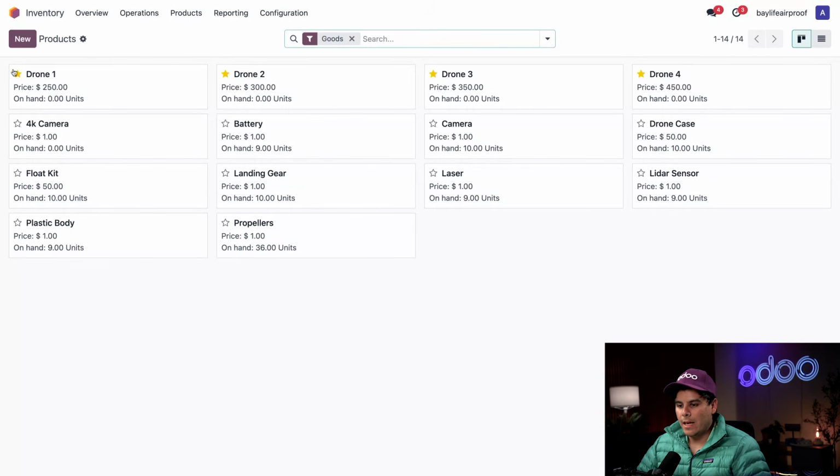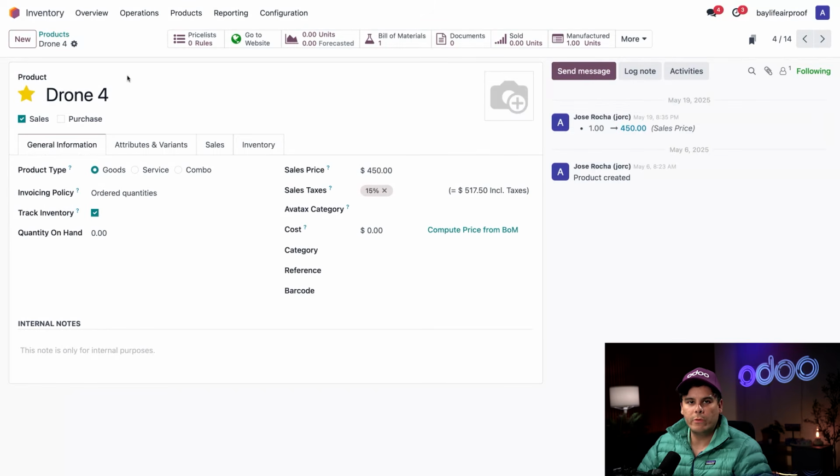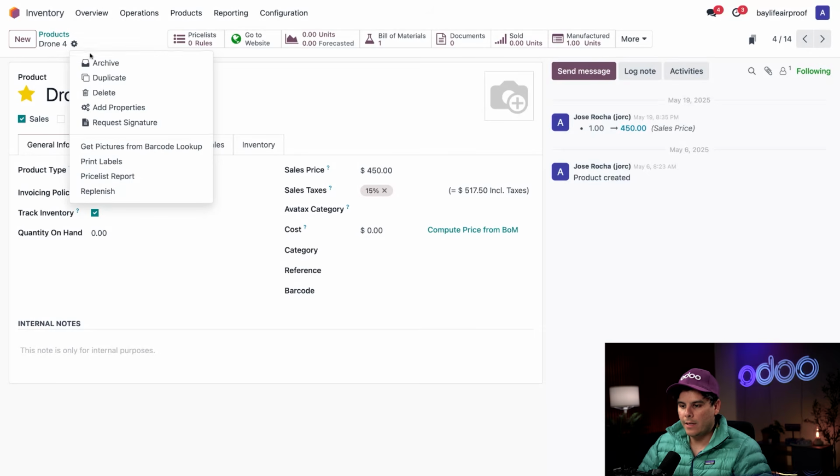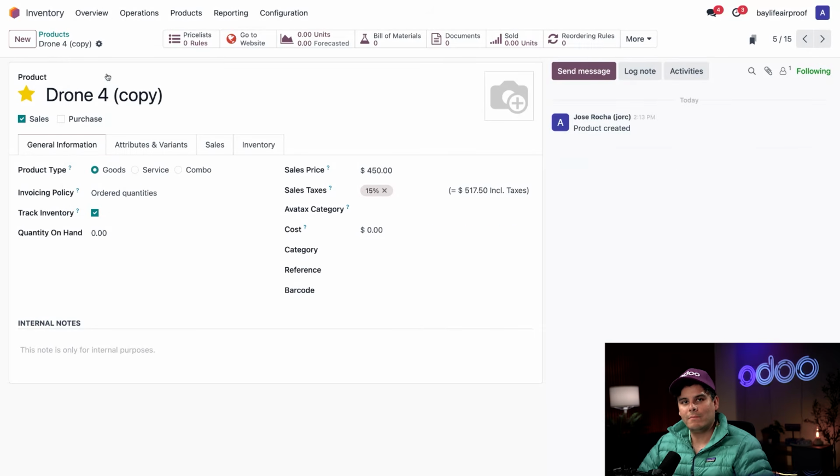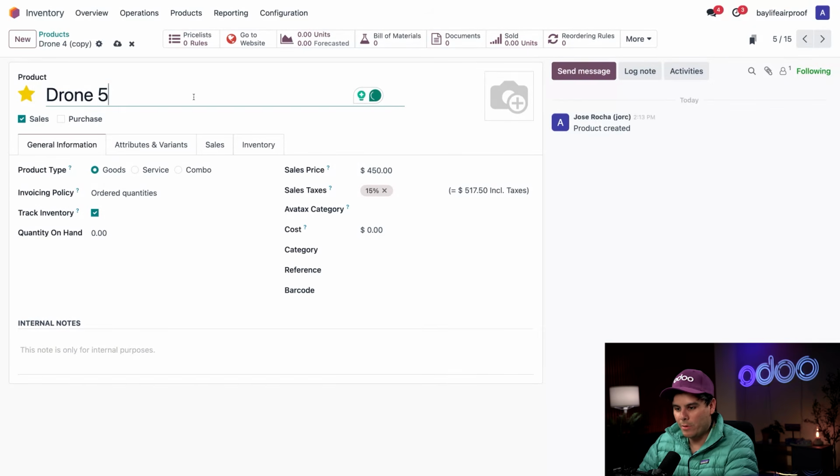Let's begin. We could select the new button up at the top, but what if we did something to save us time and select, say, our drone 4 over here, select our gear icon up at the top, and then we just select duplicate. Well, would you look at that? Now, this happens to be our little secret, but we have now just made a duplicate product that becomes drone 5. Shh.